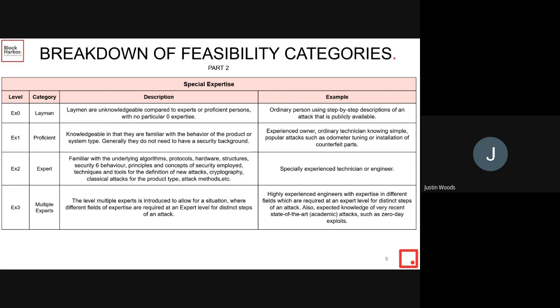Then an experienced owner is going to be someone who is proficient, perhaps like an ordinary technician who knows simple or popular attacks such as odometer tuning or installation of counterfeit parts. Then an expert is going to be somebody who is a specially experienced technician or engineer, and then multiple experts, of course, would just be more of those same people.